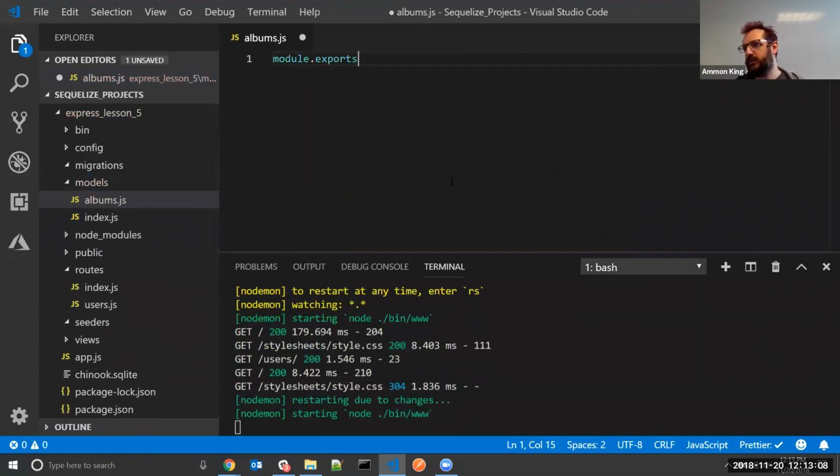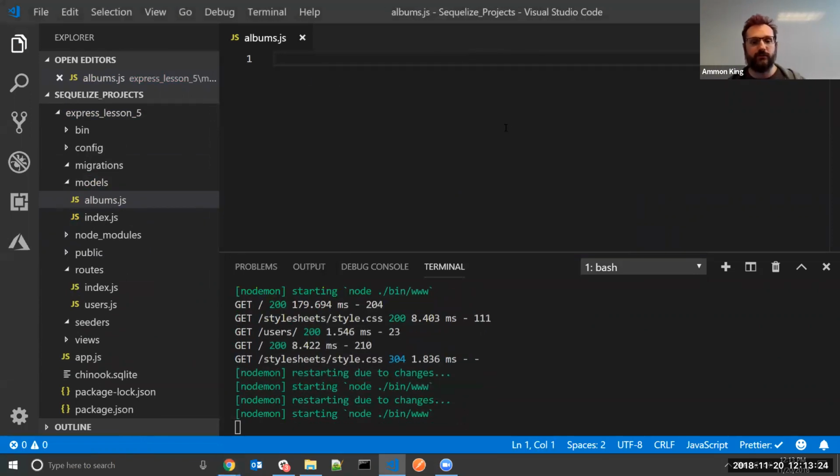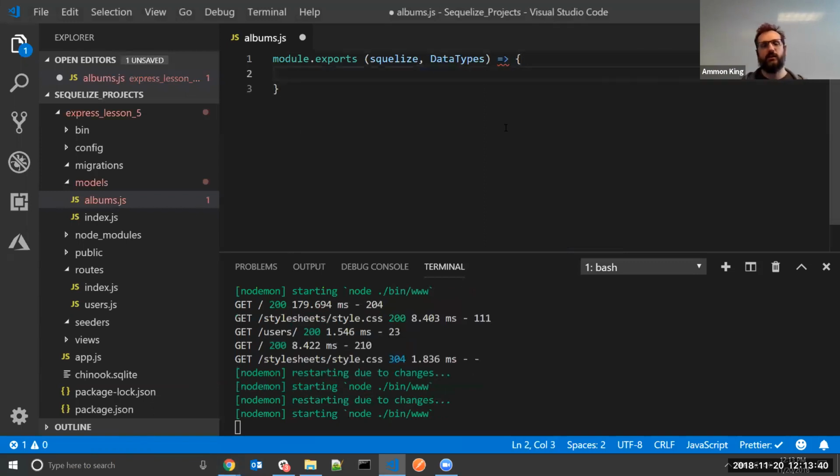module.exports. I'm going to export a module. It's going to take two parameters, Sequelize and data types. This is an arrow function. Equals. That's an arrow function.